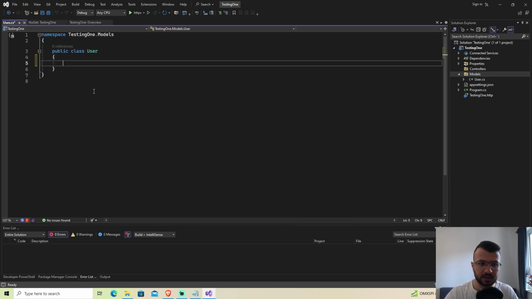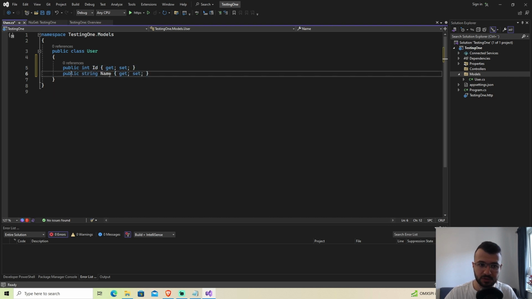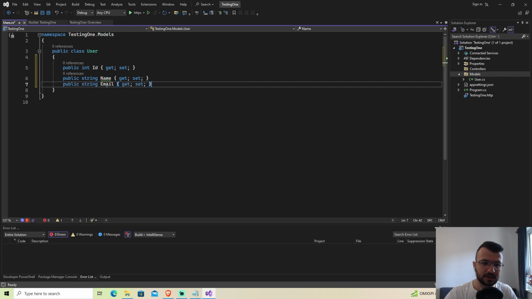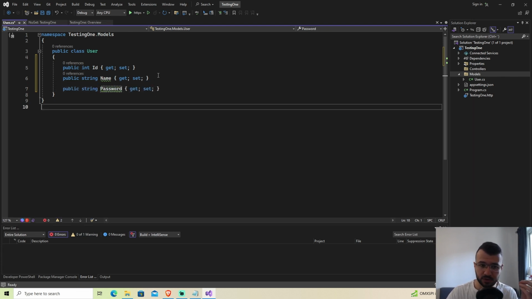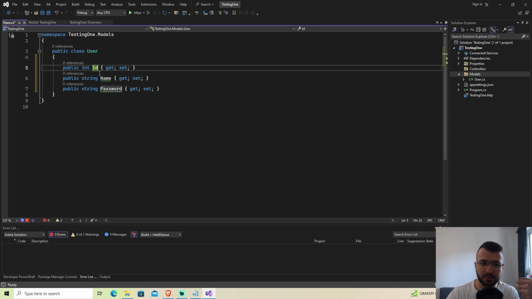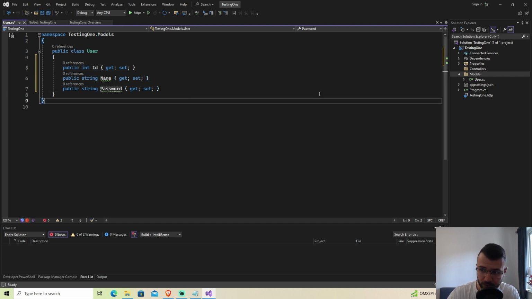Each user is going to have a public int, an ID, a public string, a name, and a password. Like this. So each user is going to have basically a name and a password, and for getting stored in the database you need the ID. Okay, this is what my user will have.